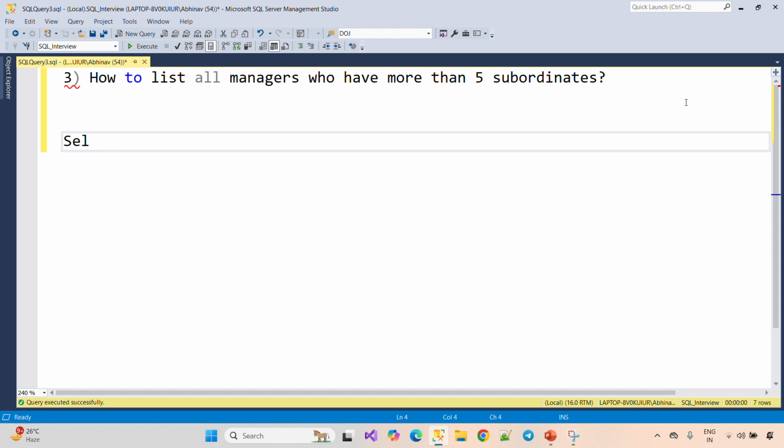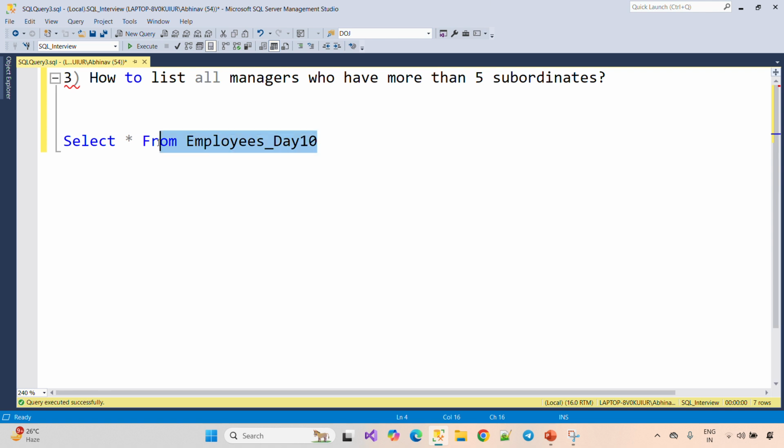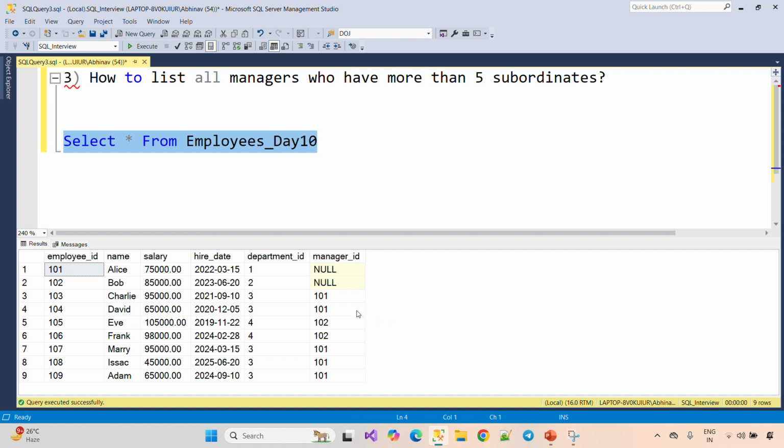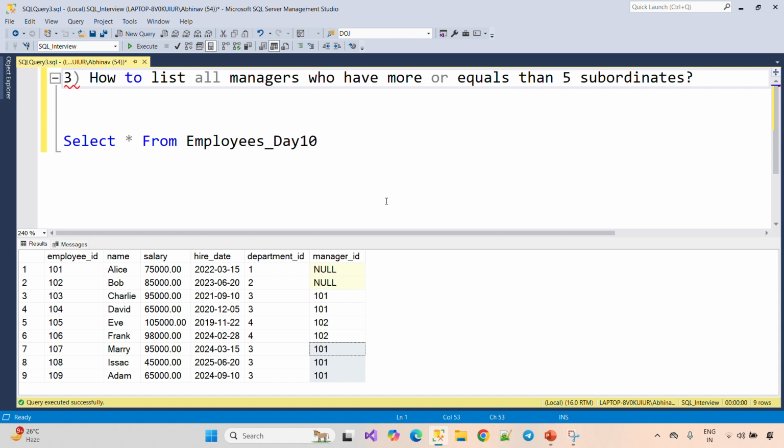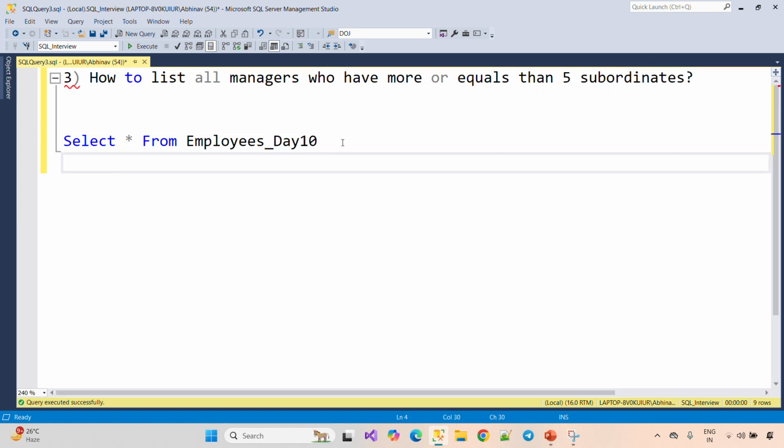First of all, check the table by manual entry to see which manager has that particular record. So select star from the employees table and execute this first. Here you can see manager ID 101 has around 5 subordinates. We can mention more than or equal to 5 because we don't have that many records, so equal to will also work. Both the queries will be similar, so don't worry about that if we have mentioned equals to also.